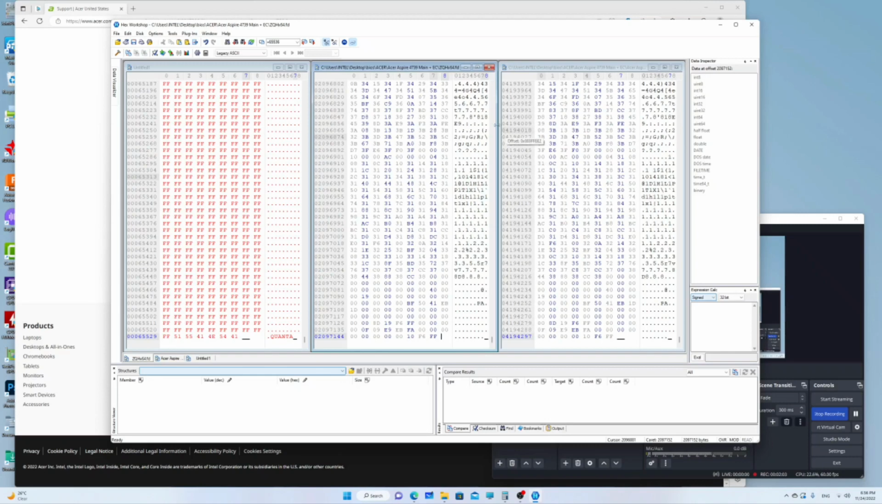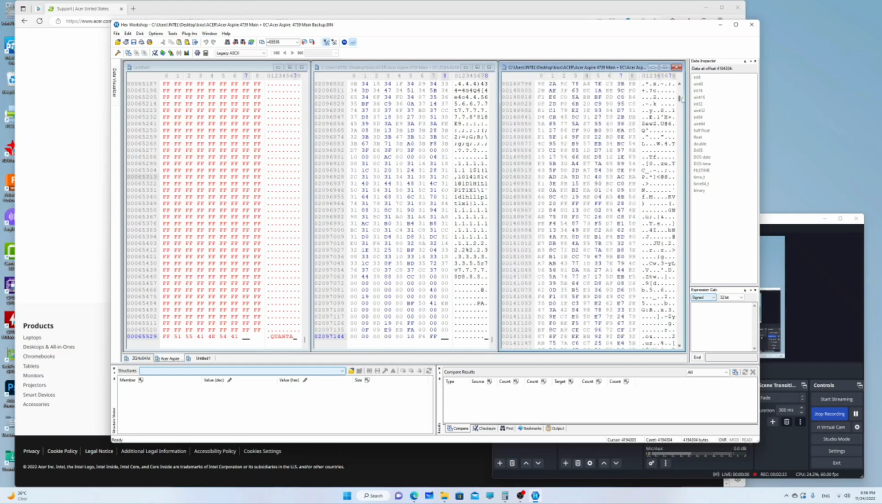And we know that the end of both of these, the backup file and the FD file from the manufacturer, are equal. FF F610000000. As you can see, they are equal. So we need to work at the beginning of the file.